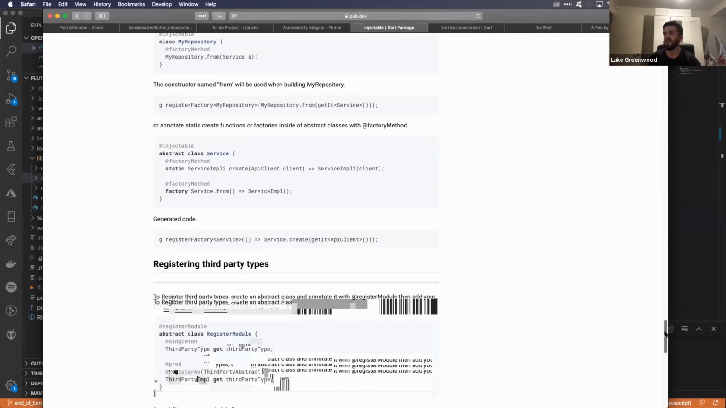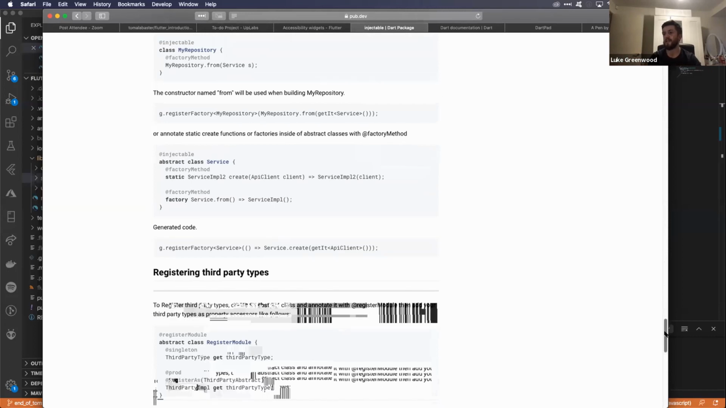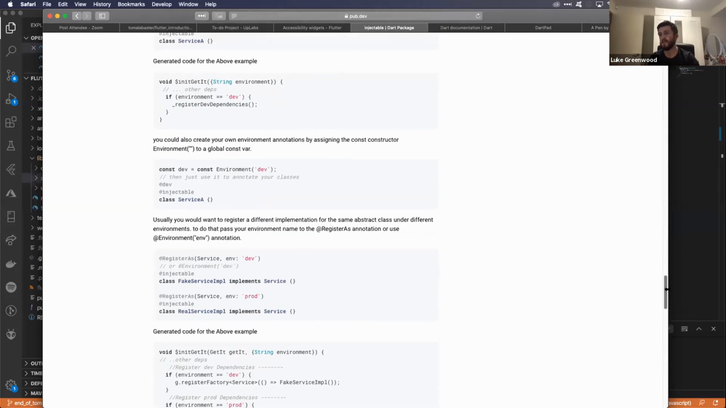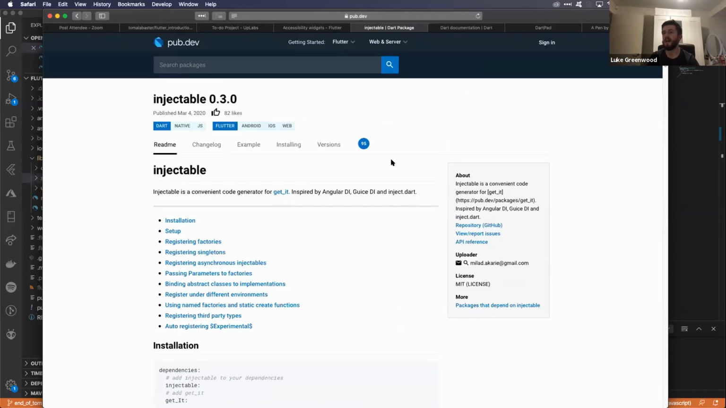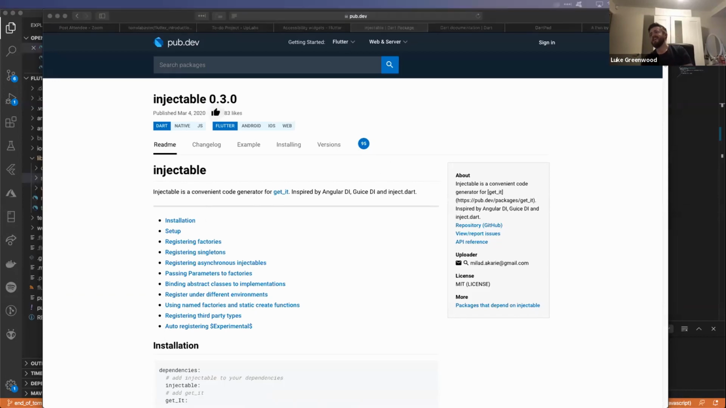So as far as you're concerned, it's just going to be available when you need it, whether that be through testing or through obviously real world implementation. But yeah, highly recommend. I'm one of those 82 likes on that package because I very highly recommend injectable. But I'd say it's a very advanced topic.